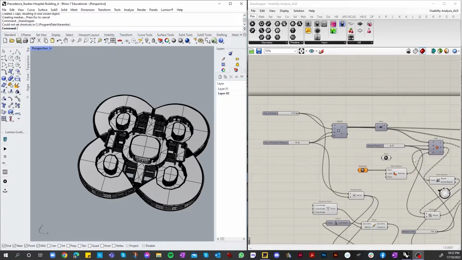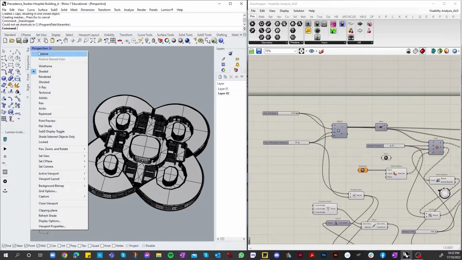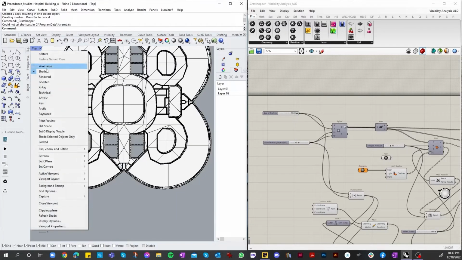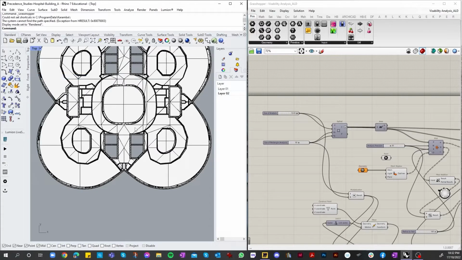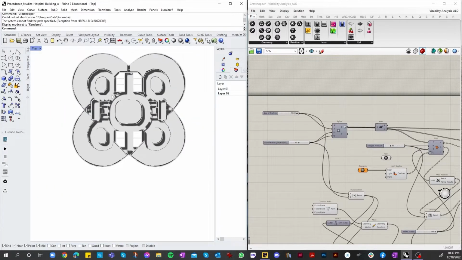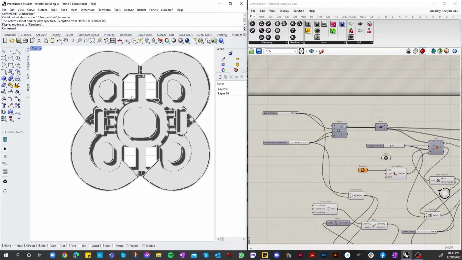To begin, the first thing we need to do is set our view to top and the view type to rendered. With the rendered view, you'll be able to get a more graphical and clearer representation of the actual analysis results.